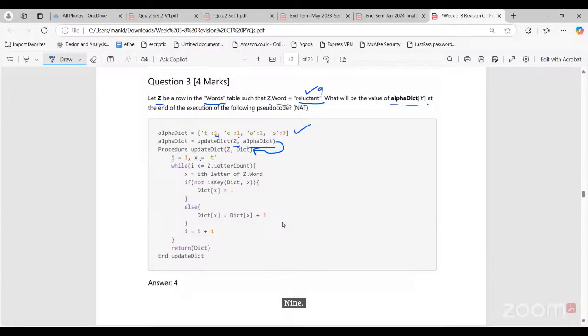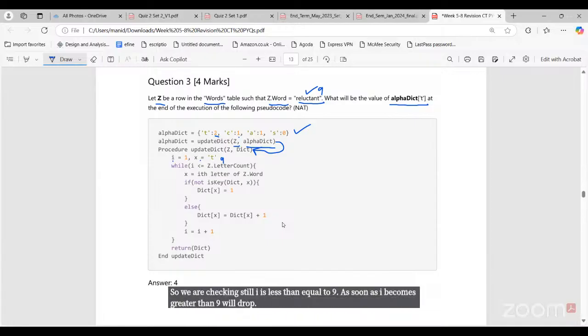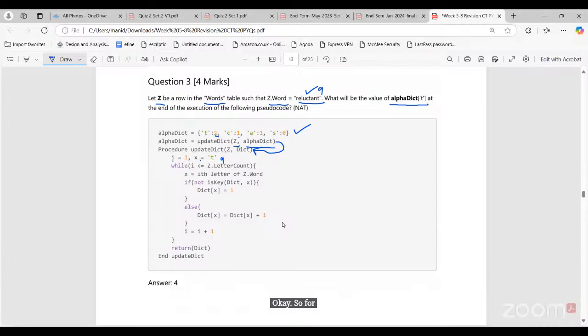Reluctant has 9 letters. So we are checking till i is less than or equal to 9. As soon as i becomes greater than 9, we'll stop. For the first iteration, i is 1, fine. Now x will store the ith letter of z dot word. What is the first letter? R.